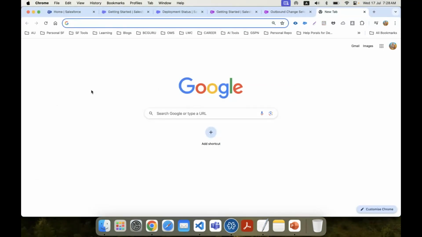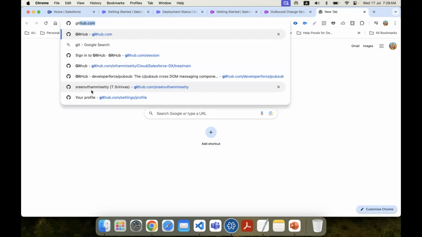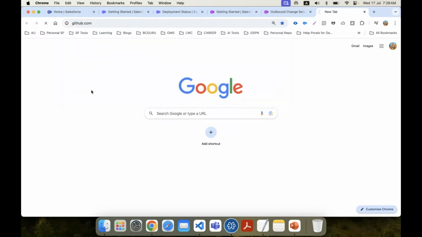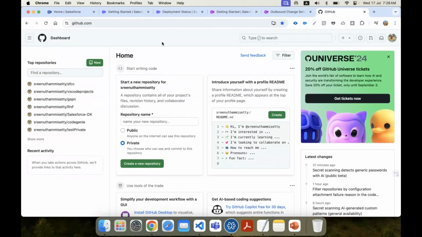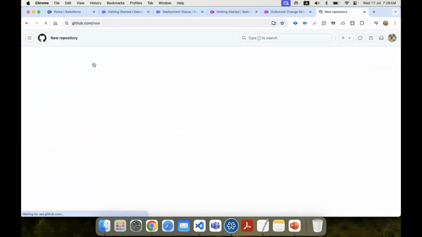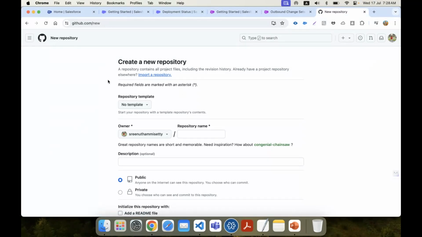Through the personal Bitbucket I haven't tried. Okay, let me create one on GitHub. Okay, then after we'll see. So I'm creating a new repository. Okay, in GitHub, I'm creating a new repository.